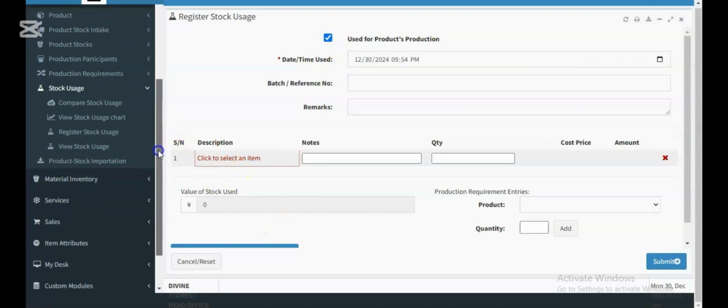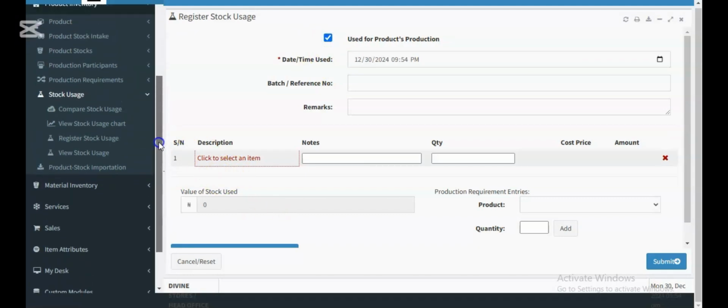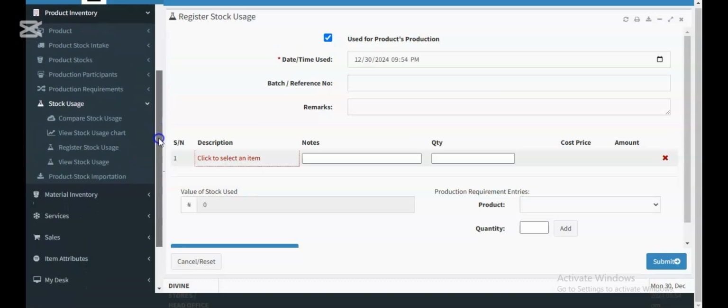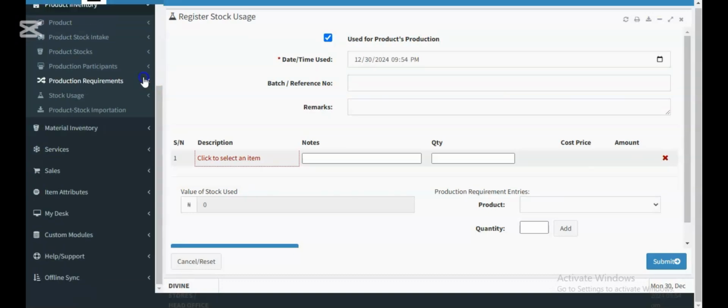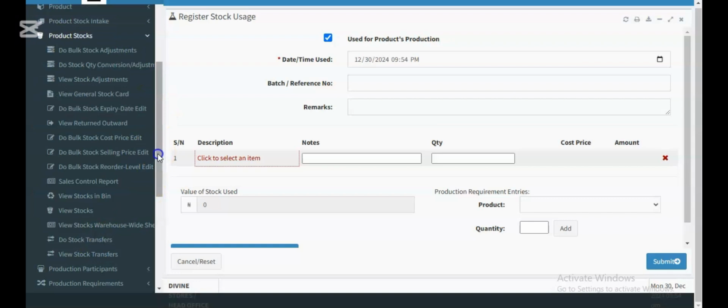Then the next is, what other movements can occur? If you have a head office and other outlets, you produce at your head office and share to other outlets. Do you understand? Distribute to other outlets. You can also do your stock transfer here, the same way I showed you material transfer.